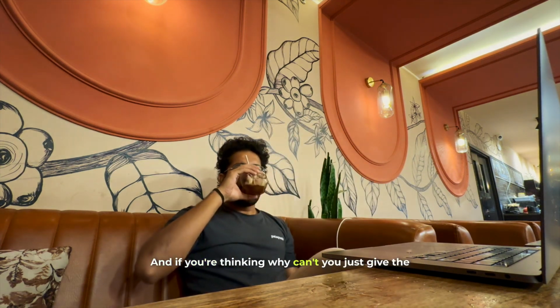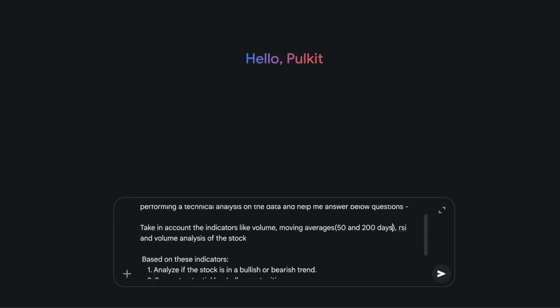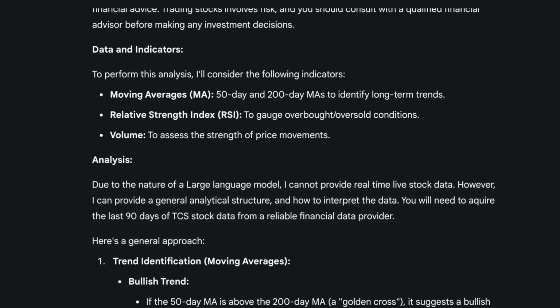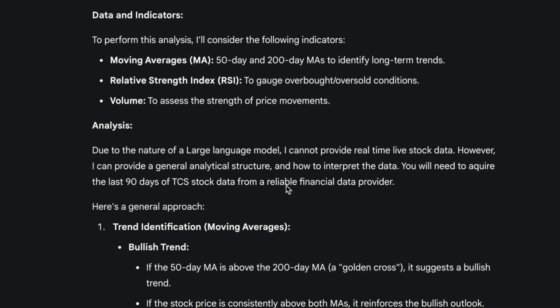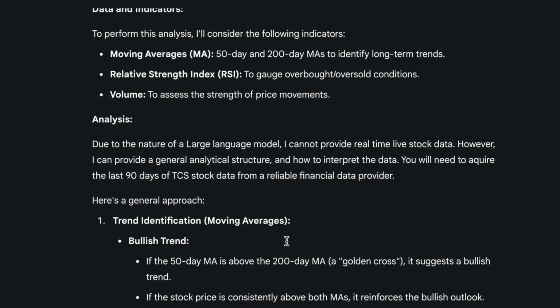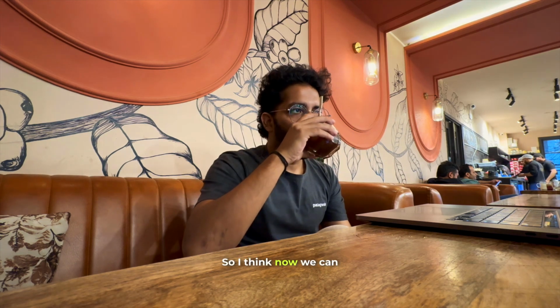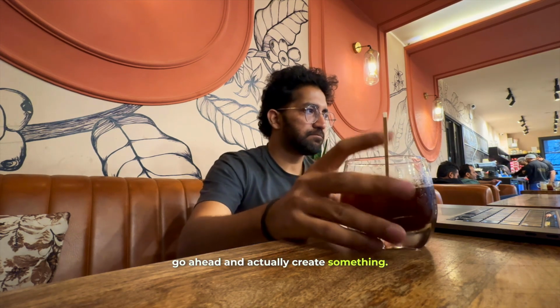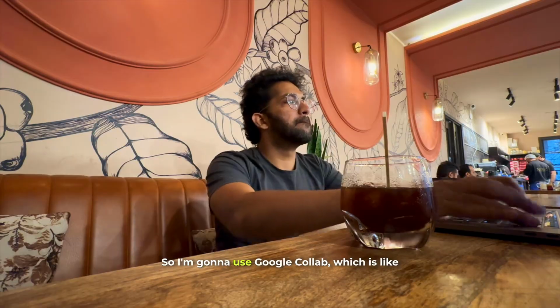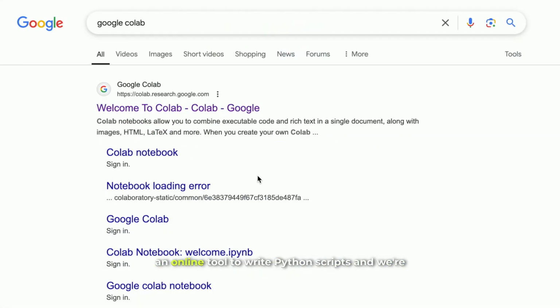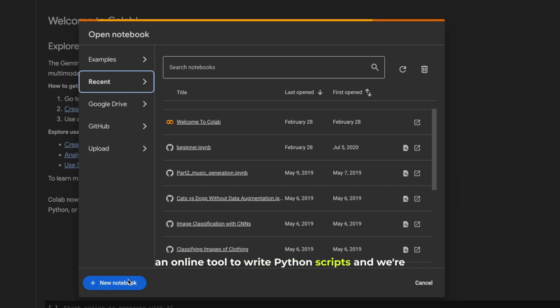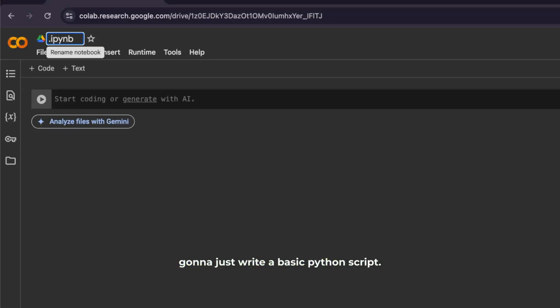And if you're thinking, why can't you just give the stock name to any LLM tool and ask it if you want to buy or sell that stock, then I already tried it and it does not work, because it seems LLMs don't have access to the live stock data. So I think now we can go ahead and actually create something. I'm gonna use Google Colab, which is like an online tool to write Python scripts, and we're gonna just write a basic Python script.